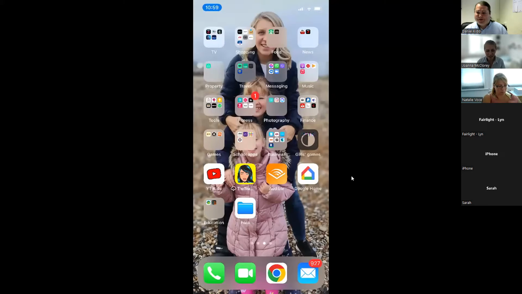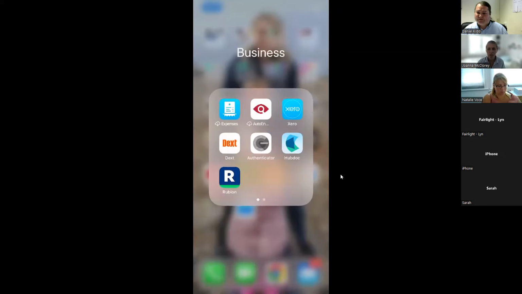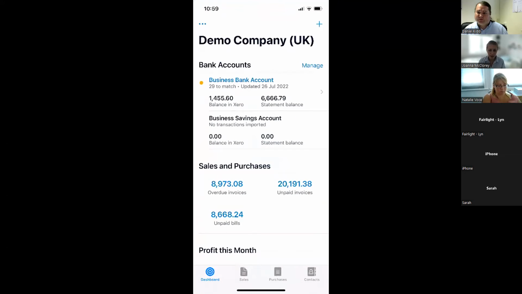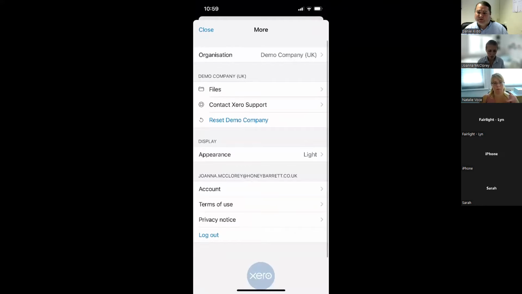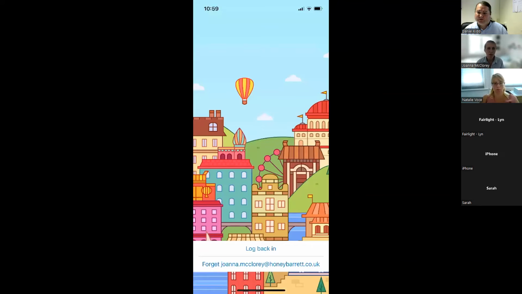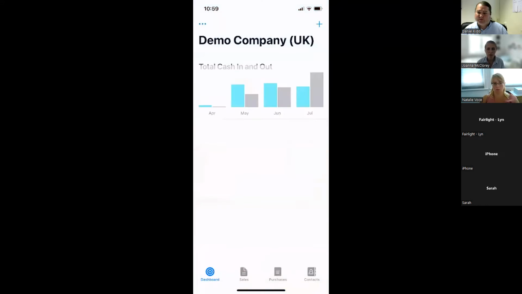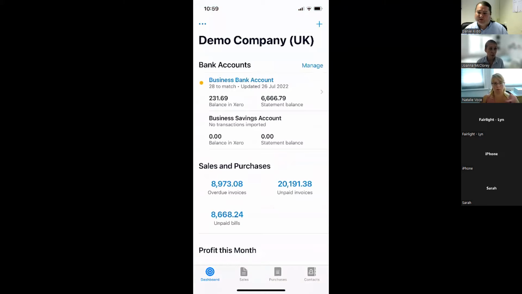Hopefully we can. Right, so the first thing to do would be to download the Xero app, just like any other app. You would download it from the App Store. On the iPhone, it looks a bit like that. I might actually just quickly log out, so you see what you see at the very beginning. You log in with all your normal login credentials. It will be the same credentials as when you log in on the desktop.